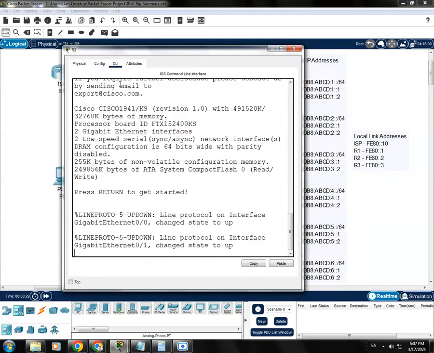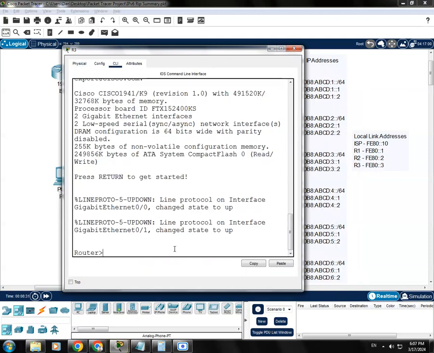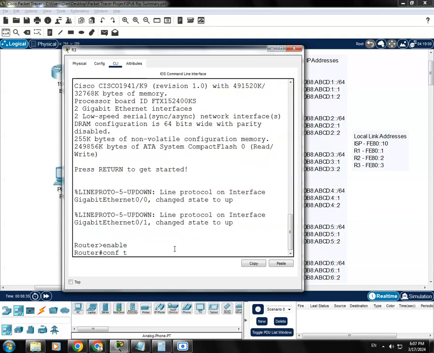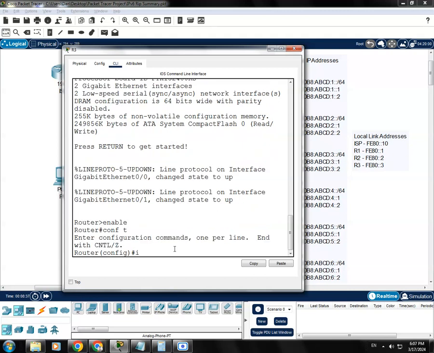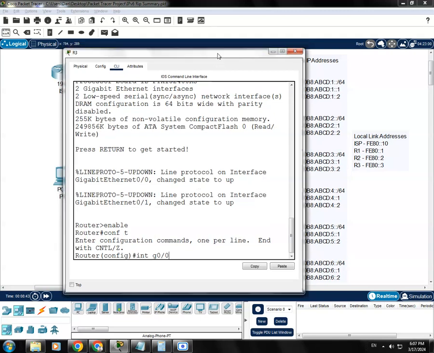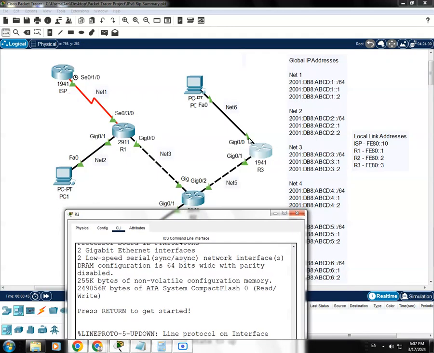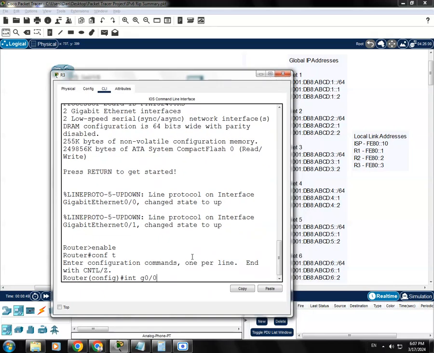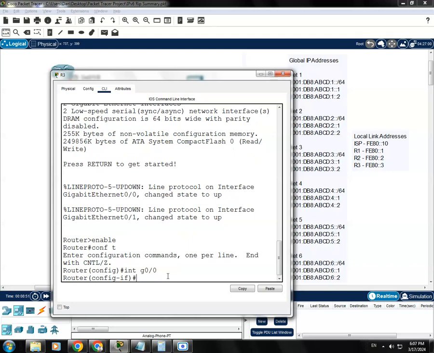Okay, I'll go to CLI, hit enter to get started, enable to go to the privilege mode, and configure terminal to go to the global config mode, and I need to go to the interface gigabit 0/0. Okay, because as you see in here, this is the 0, and we also need to do it on the 0/1. It's the same command, right?